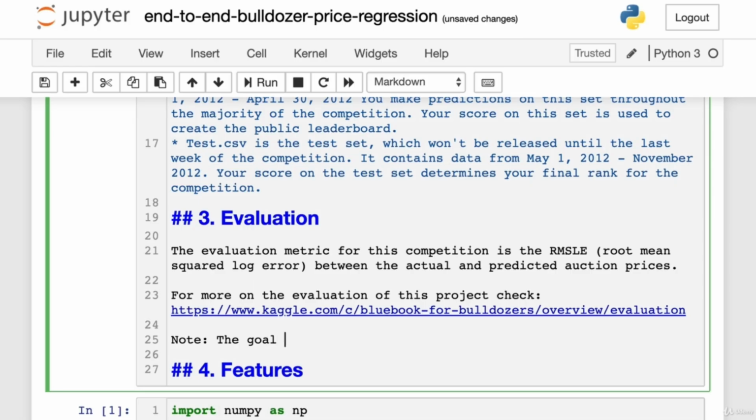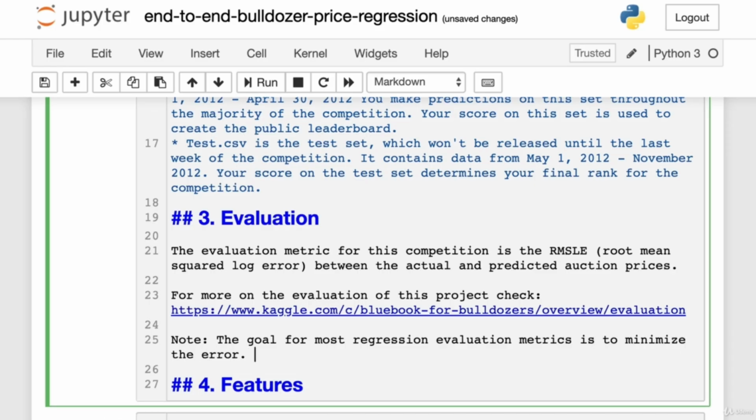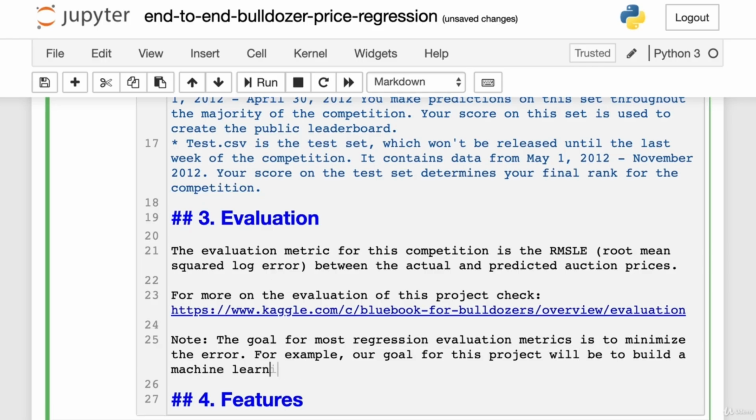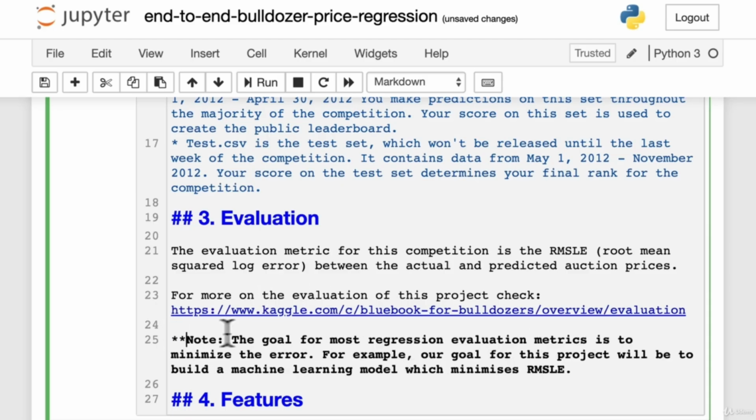As our goal with most regression metrics, we might put it in here. Note, the goal for most regression evaluation metrics is to minimize the error. For example, our goal for this project will be to build a machine learning model which minimizes RMSLE. So that's for regression metrics, right? If you have mean absolute error, MAE, or mean squared error, your goal is often to minimize it.